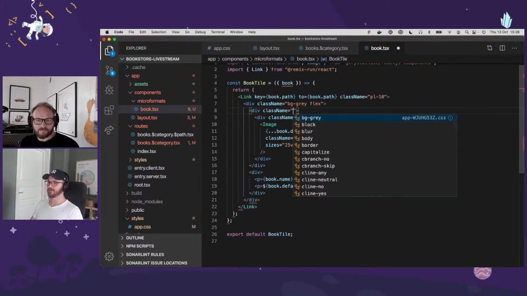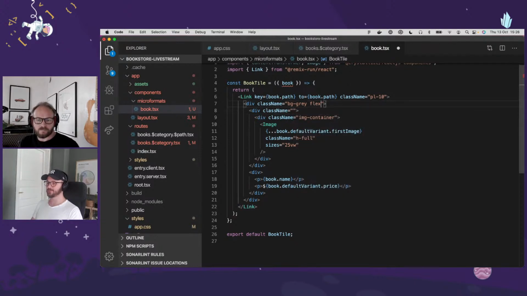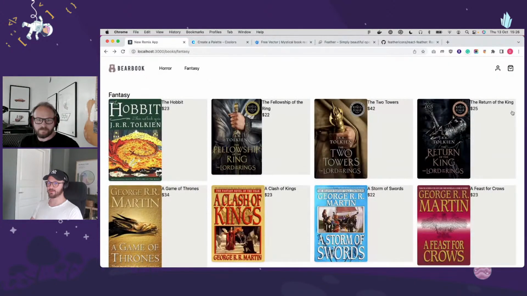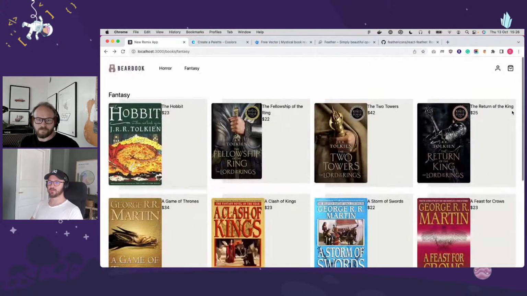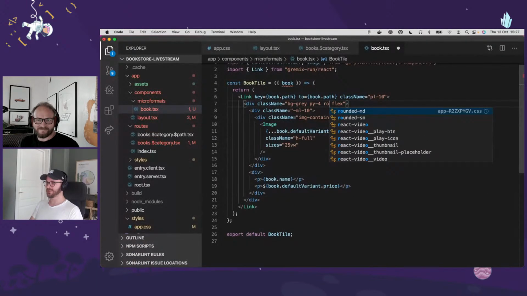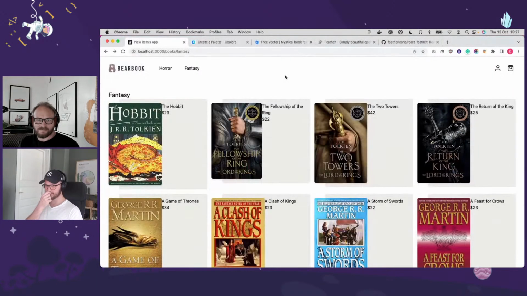Then clustering here. So we added background, we added flex to it as well. Then the image, add it back. Here we go. What we can do now is this will have the background, so we can do PY4. See, we're onto something. And this will have the rounded borders. There we go.